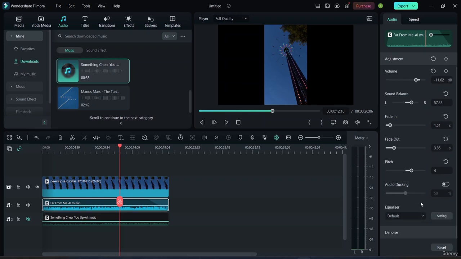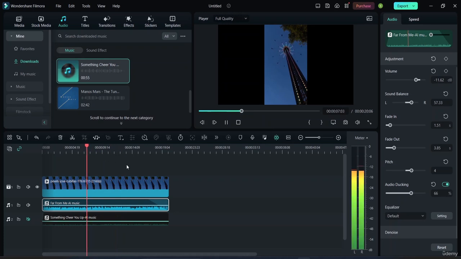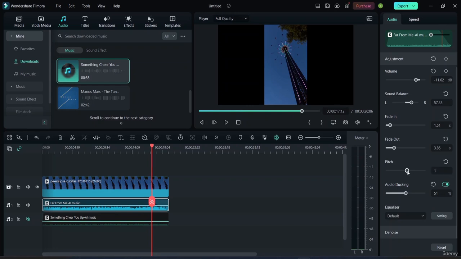And here is another option called audio ducking. So I can decrease or increase this one as well. Let me get a preview of this. So this is one way you can actually manage the audio ducking.